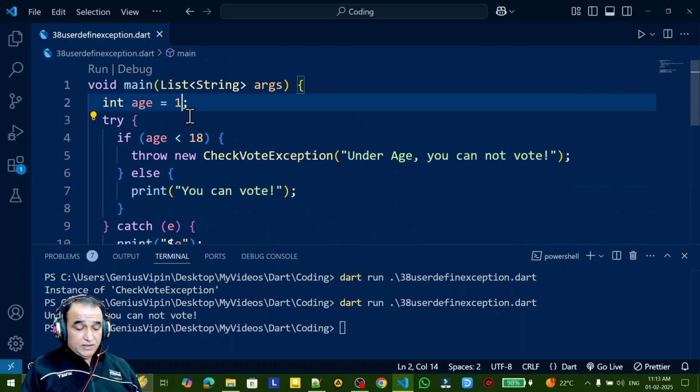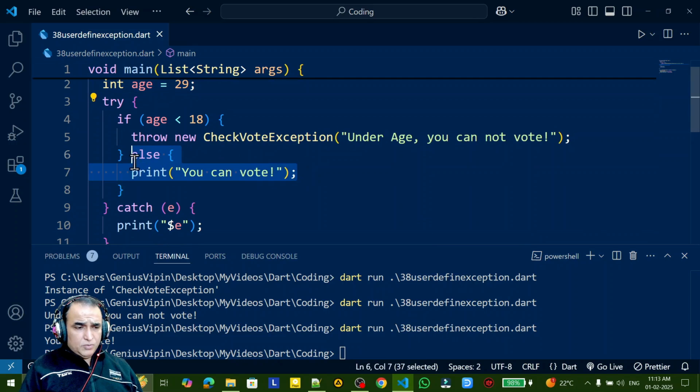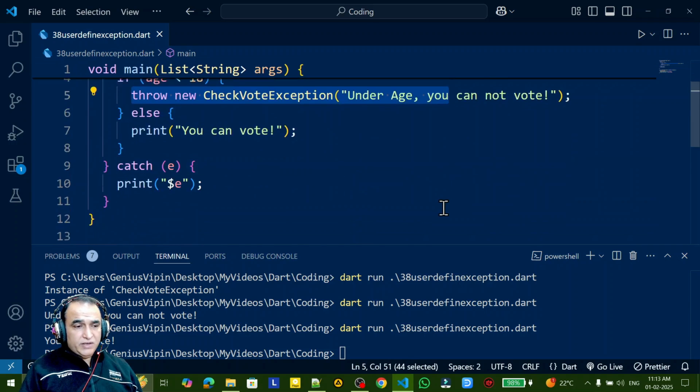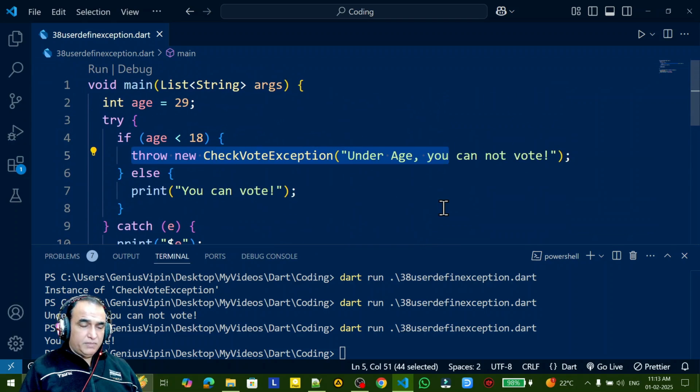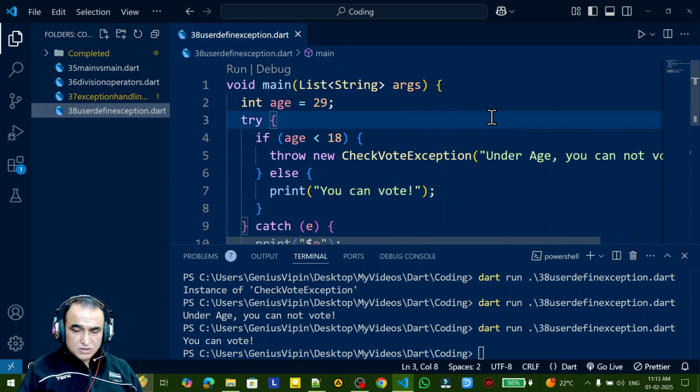But if I say the age is more than this and I run this once again, then no exception, you can vote, you have a normal program execution. So like this way, you can generate your own user-defined exception in Dart programming language. Remember that. I think you understand now. You got some knowledge from this video.